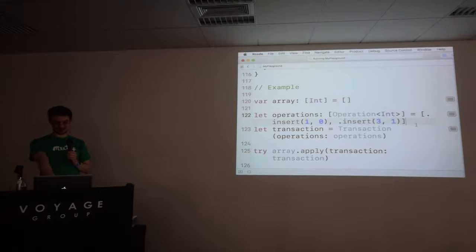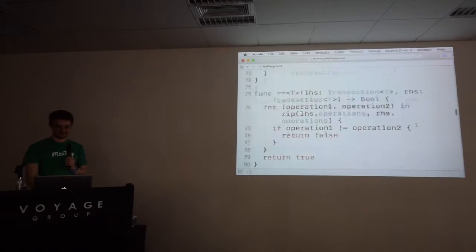And I'm saying the two things are equal if another one also has two insert operations at the same object in the same index, which really makes sense if you think about it. If I insert 1 at 0, or if I insert 3 at 1, those are the operations, and another set of operations is equal to it if they do that exact thing. That's what I wanted to compare.